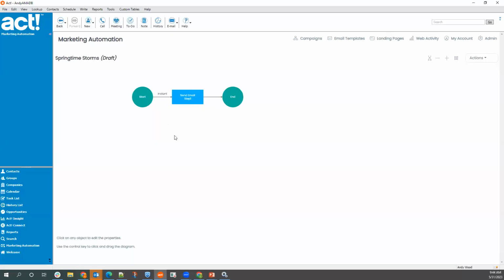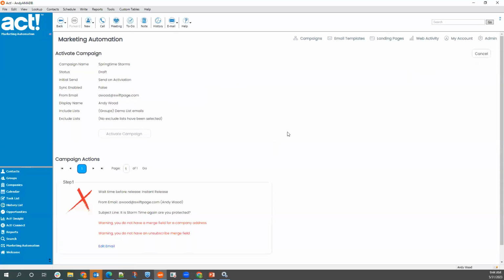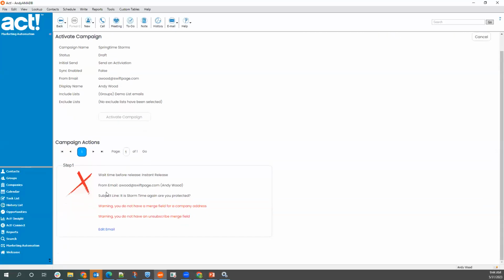So we have our campaign all created, and remember, I did delete that footer from our email template. I did that so I can show you how it checks for errors to make sure that we're spam compliant when we create it. Now when I go into actions, you notice I have this big red X saying that I'm missing a step, and it says, warning, you do not have a mail merge field for a company address. Warning, you do not have an unsubscribe merge field. So I need both of those things in order for my template to be able to be sent.